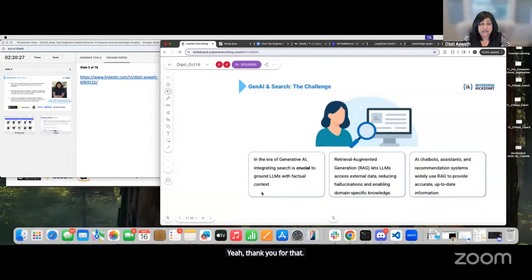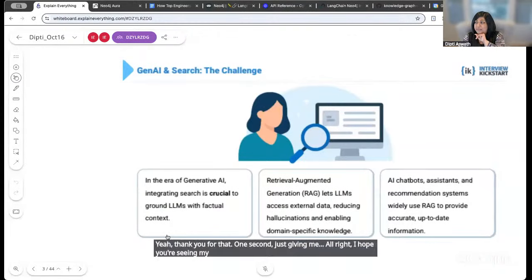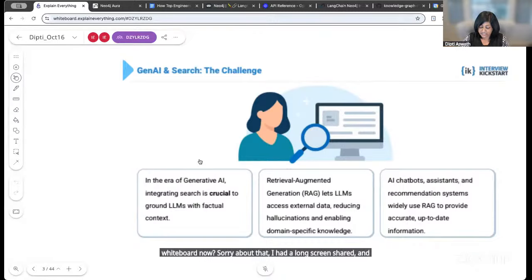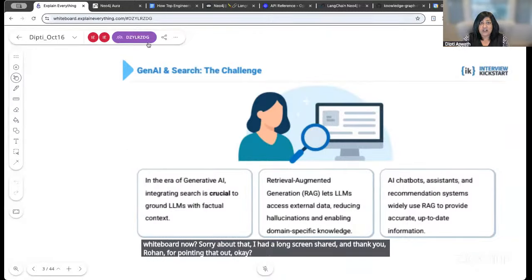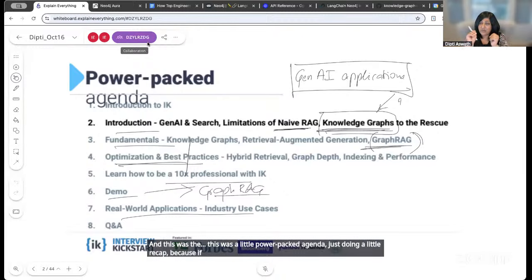One second, just give me a moment. All right, I hope you're seeing my little whiteboard now. Sorry about that. I had the wrong screen shared, and thank you, Rohan, for pointing that out. So hopefully we are all functional. We are back to functioning. And this was a little power-packed agenda. Just doing a little recap, because if you missed my little whiteboarding, it's in here.